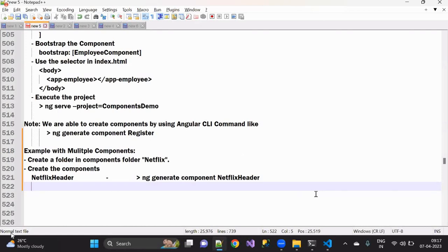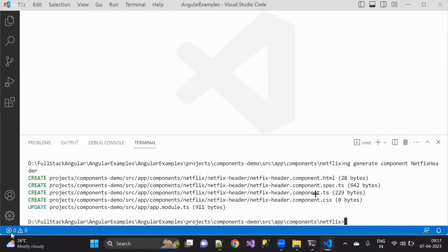The second one is, let's say, main, that I wanted to create. So how can I? ng. We have alias names also there. No need to give generate here. In place of generate, you can give g, and in place of component, you can give c. What component do you want to create? Netflix main is the component. That means ng, where ng stands for Angular, g stands for generate, c stands for component, and the Netflix main page that I wanted to create.